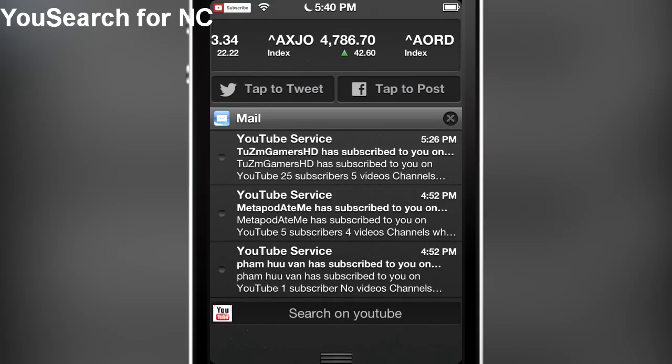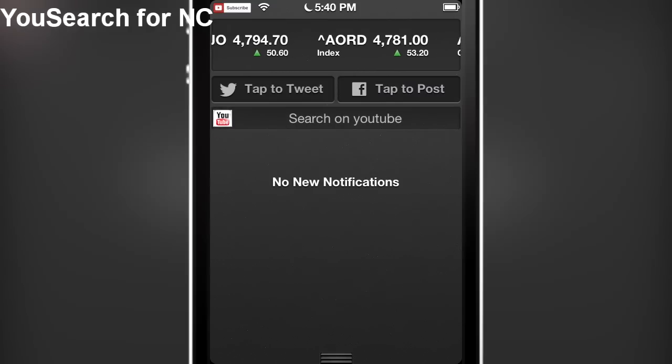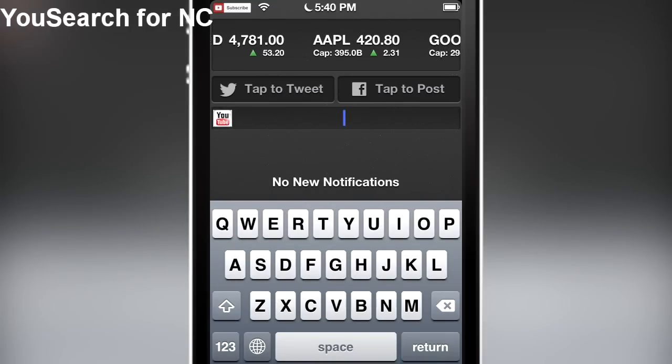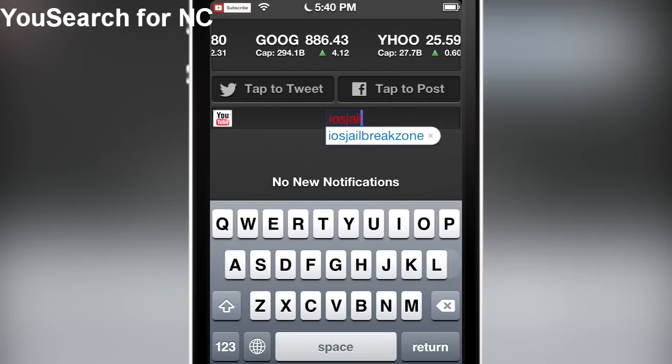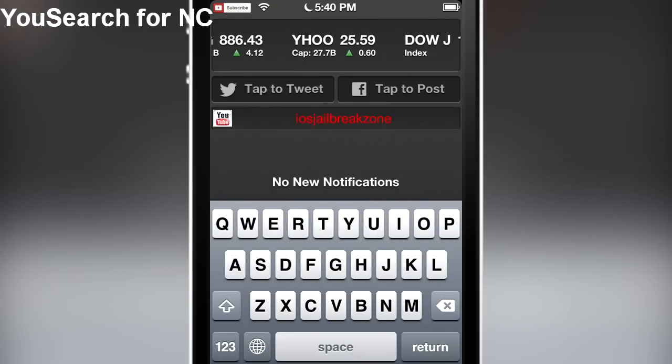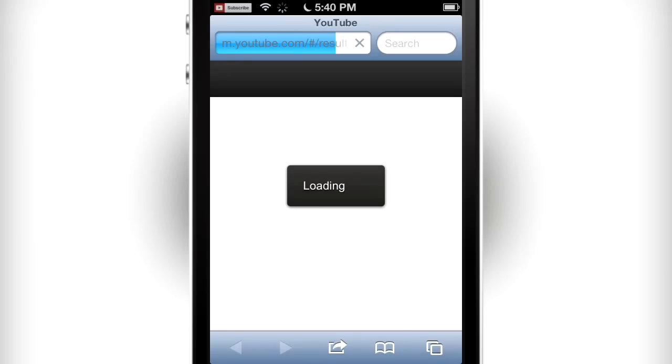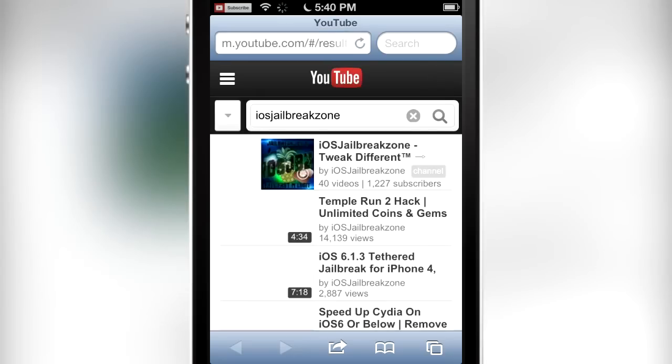The next one is a notification center widget, and what it does is it lets you search straight on YouTube without even opening up Safari or Google Chrome, whatever you have. So I'm quickly just going to type in my channel name and hit return. And as you can see, it's opening up Safari now. It is a bit slow on my iPod Touch 4th generation, but as always, it'll be faster if you're on a newer device like the iPhone 5 or the iPod Touch 5th generation.